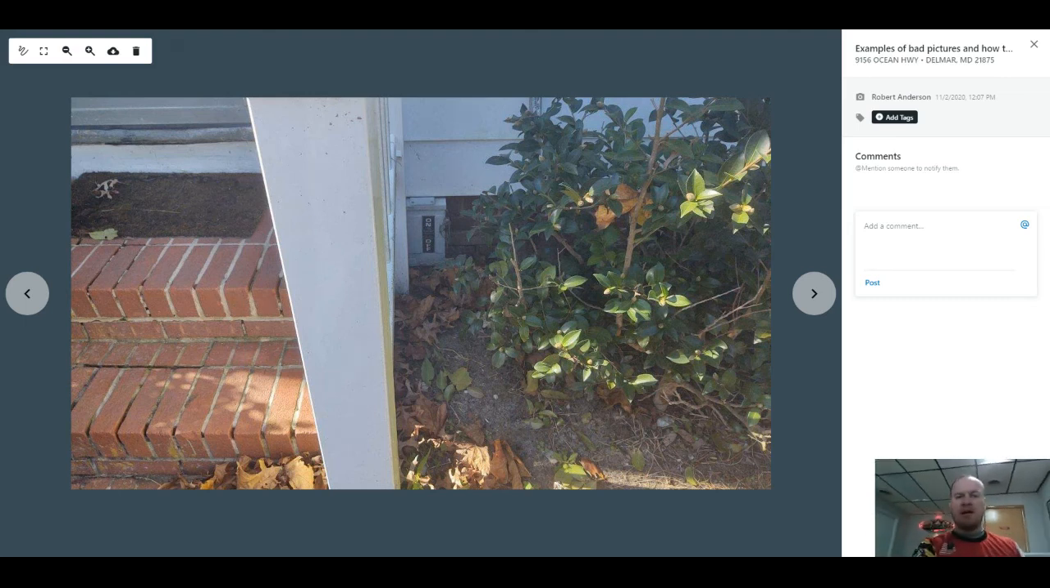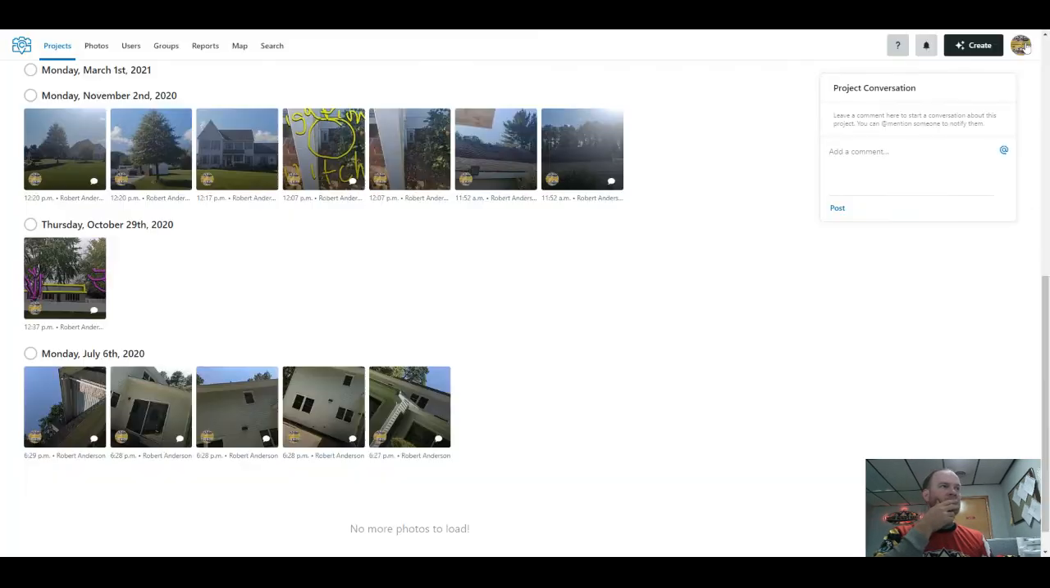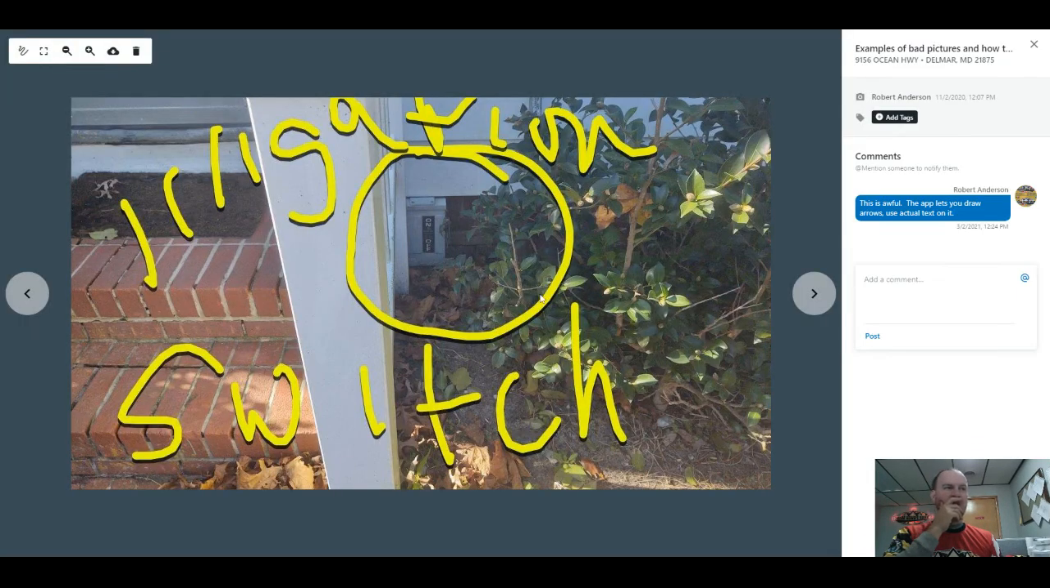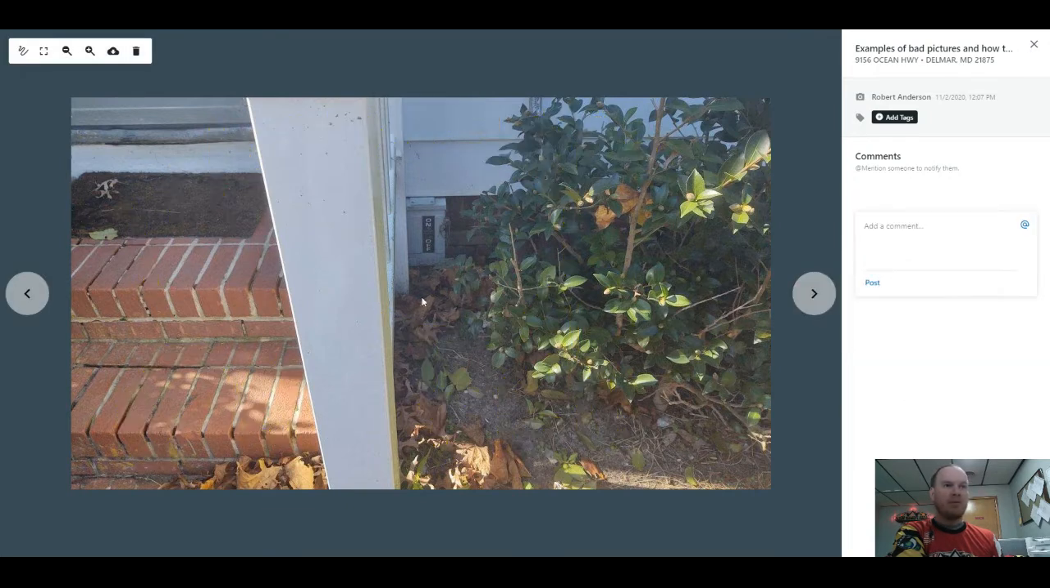All right, y'all, let's get that situated. So this particular picture, and I'll show you, this is what somebody left originally. Irrigation switch. This is them trying to write with their finger to draw where this irrigation switch is. It's one of the features with CompanyCam. And sorry, let me get to the other picture.